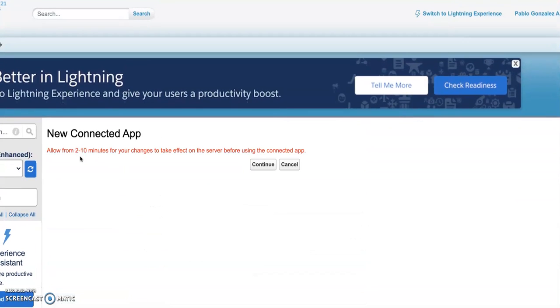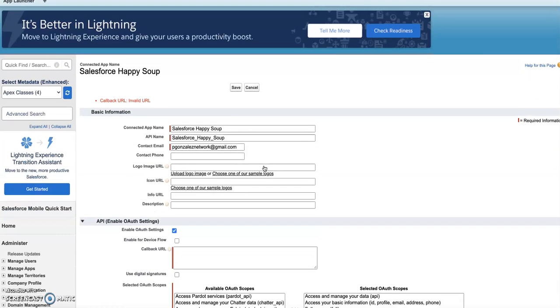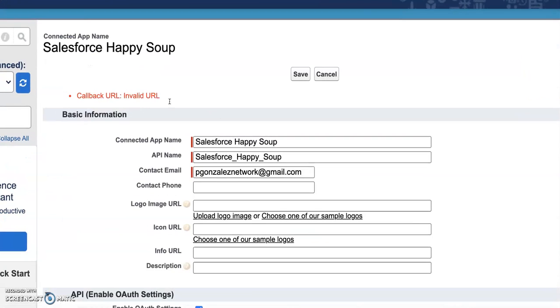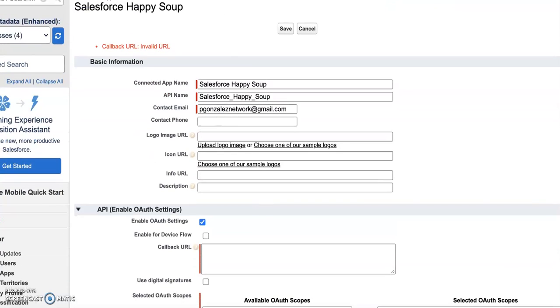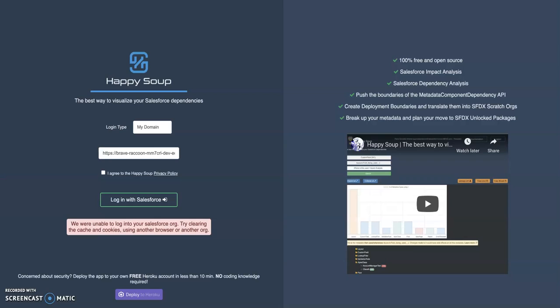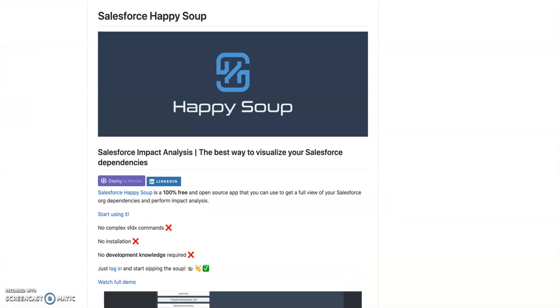Now this will take 2 to 10 minutes to actually work. So I'm just going to pause the video for a second. But, oh wait, as you can see, I need to put a callback URL. As I said, I'm not editing this video, I'm doing it live. So there you can see how things should be done. We need to specify a callback URL. In this case, you have to follow these steps or use exactly this callback URL. Otherwise, it's not going to work for you.